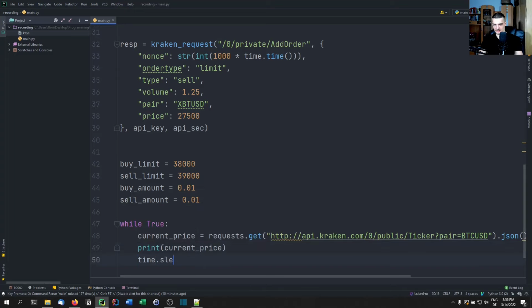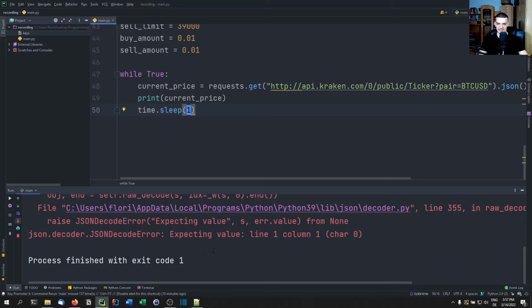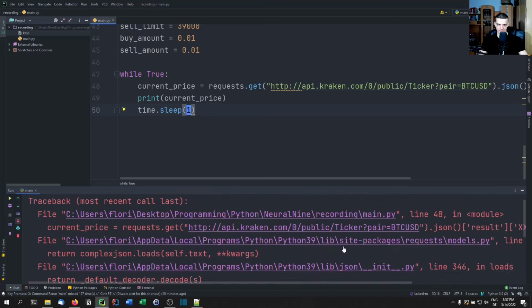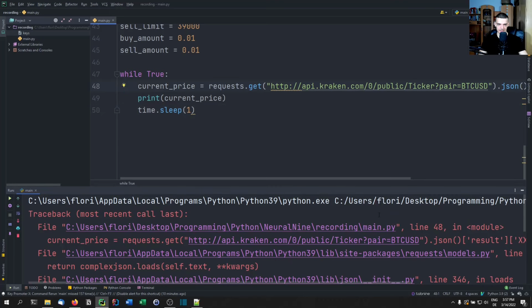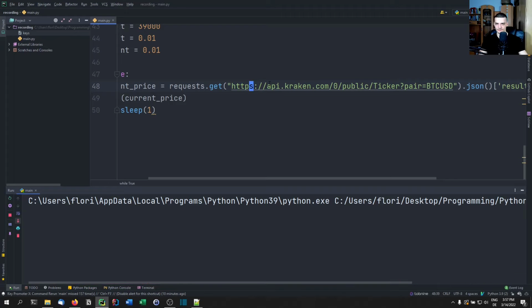And then we can just make time sleep 1 so that we don't do it all the time. And then we're going to get the, what do we have here now? This is in line 48. Did I make a mistake? HTTPS. Is that the problem? There you go. Okay. So now we get the price.